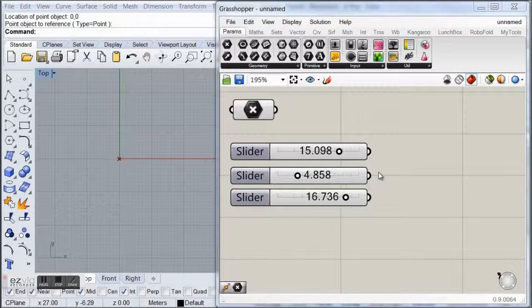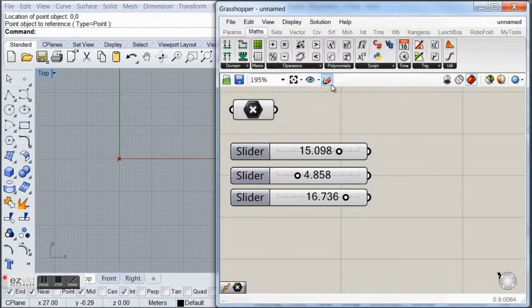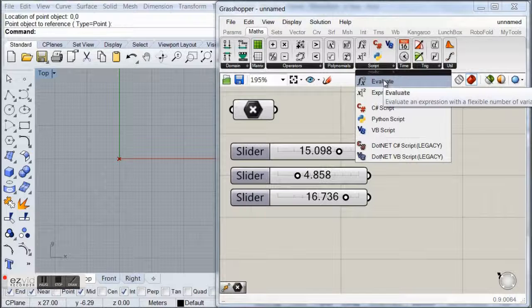So then our second variable would be the radius of my small circle, and I'm going to set that one up to 4.8 or something like that. And the third variable would be the distance between the centers of my two circles, and I would leave that one for now at 16.